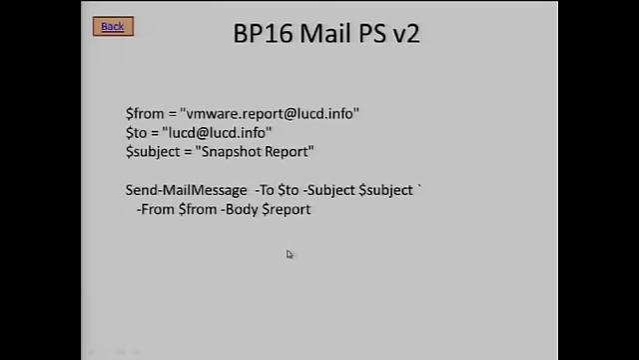we can actually see how easy it is to send an email. So you can see that all we're doing here is defining who it's from, defining who it's to, the subject, and then we're using this Send-MailMessage to send this email. Very easy, a nice thing to do to get the results back.